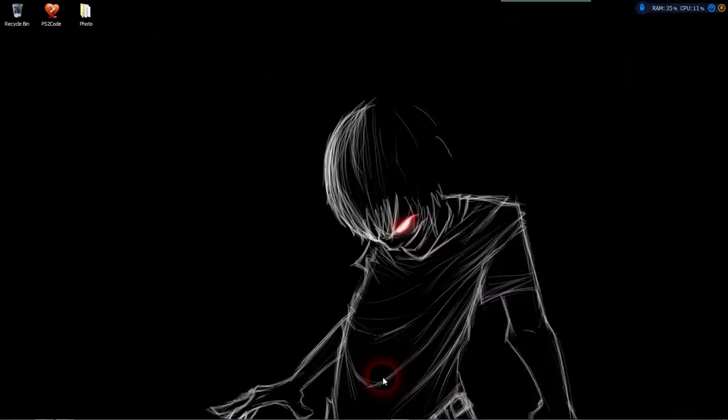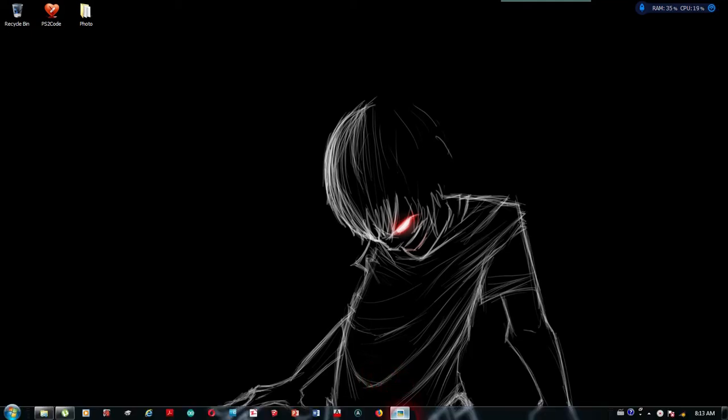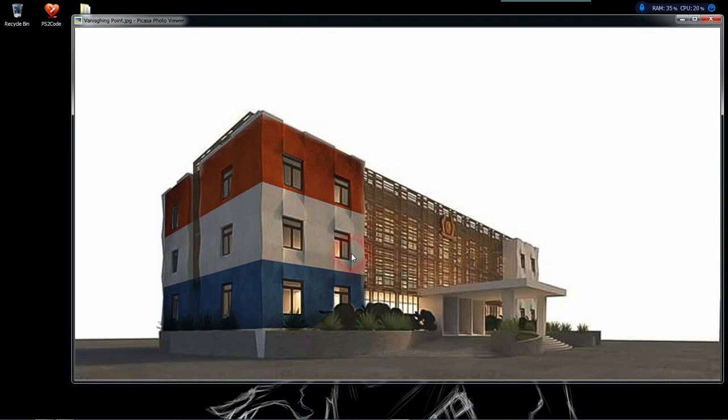Hello guys, my name is Kujalai, and today I'm going to show you how to put a texture or picture in your perspective model exactly like this. So let's get started.